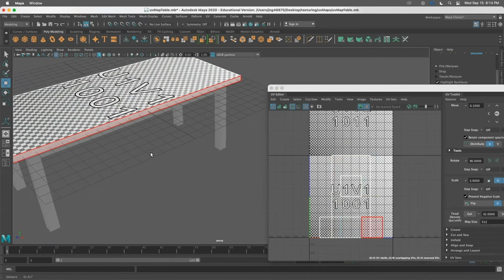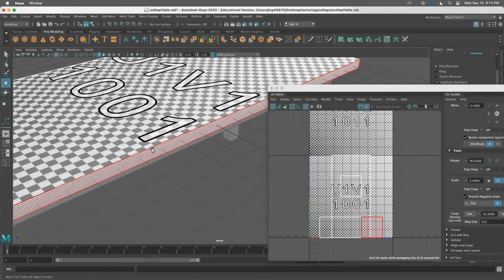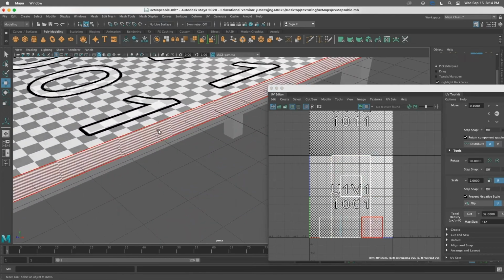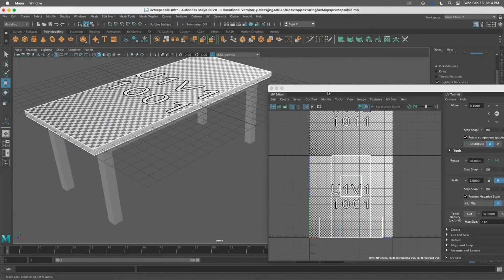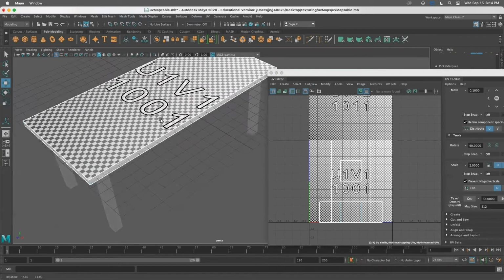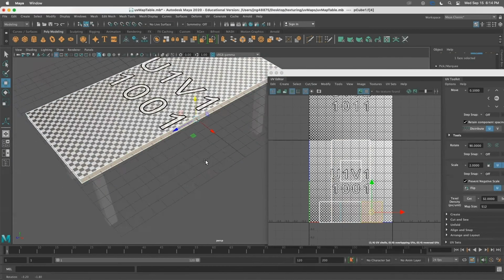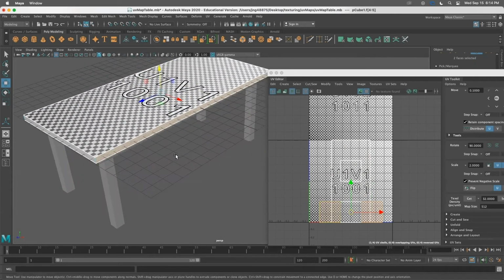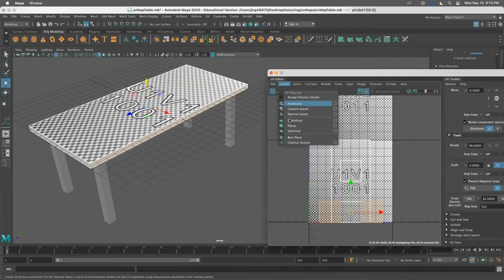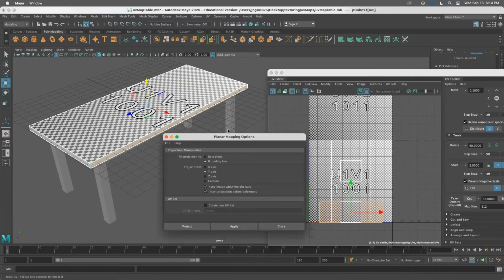So let's do it. Obviously, you see some pattern here, but this is not right. These are all stripes in a line instead of in a square. That's why we need to use this UV editor. This time I'm gonna select the front and back, hold down shift, right? And then select the board. All right, so go to create, planar, and then choose this box, open this.